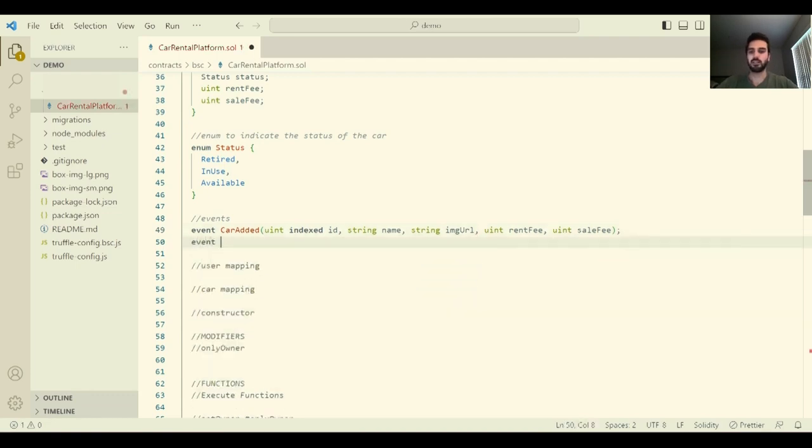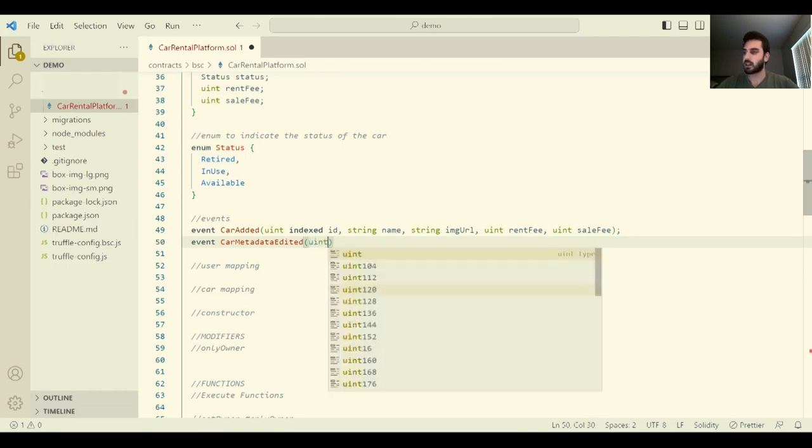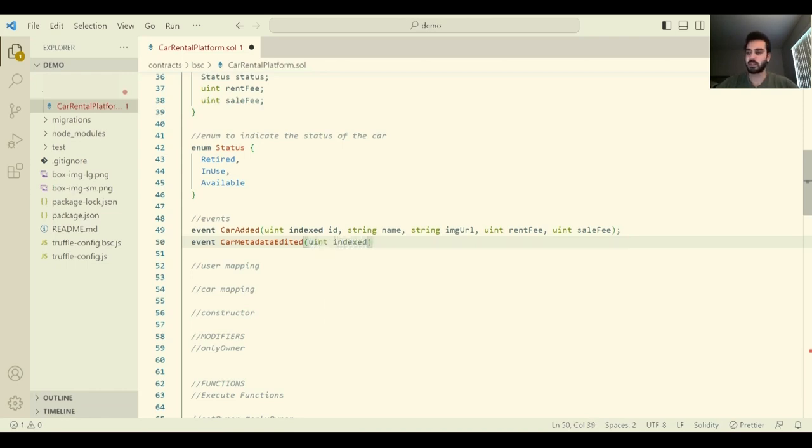After this event, we have another event called car metadata edited. This should be metadata. And in this, again, we are going to have index ID, name, image URL, rent fee, and sale fee.